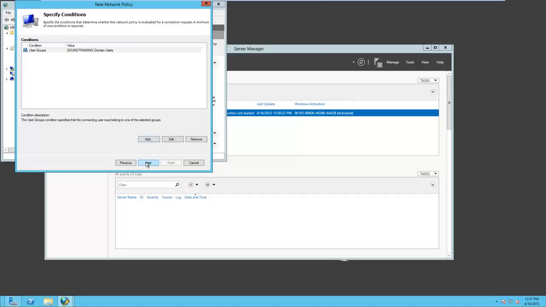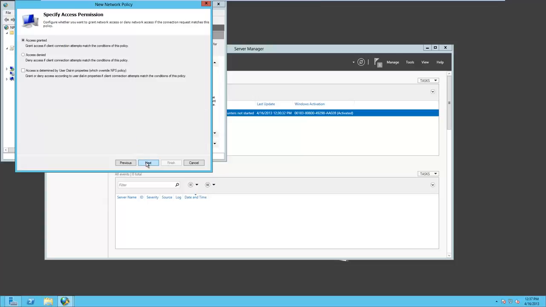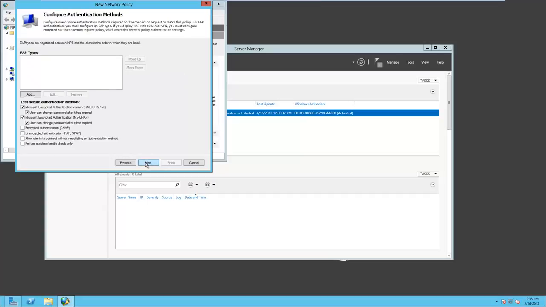We'll go ahead and click on Next. Here we specify access permission, and we'll go with the default, which is access granted, which automatically allows anybody in that group to have access to the domain, assuming that they are able to authenticate. So we'll click on Next. We need to select unencrypted PAP authentication here. So we'll click the checkbox for unencrypted authentication PAP and SPAP.